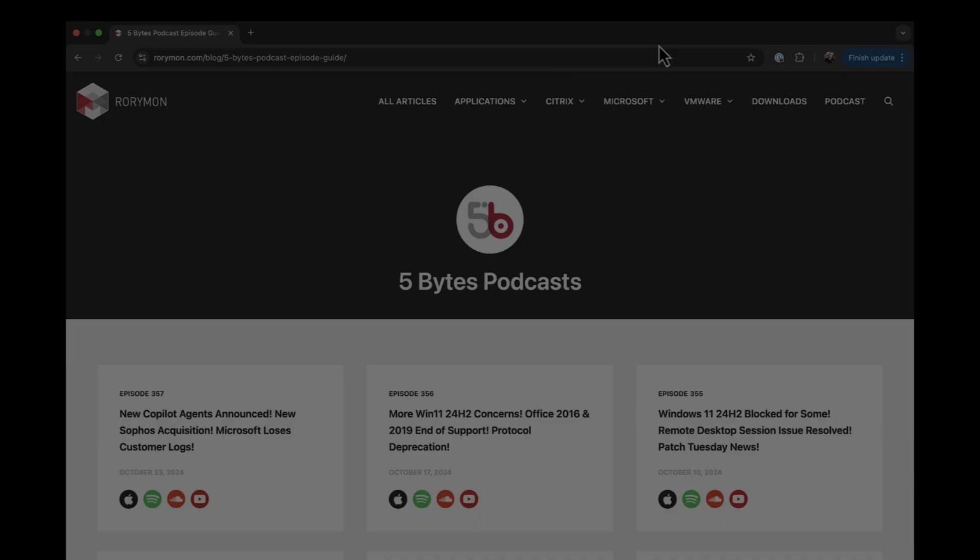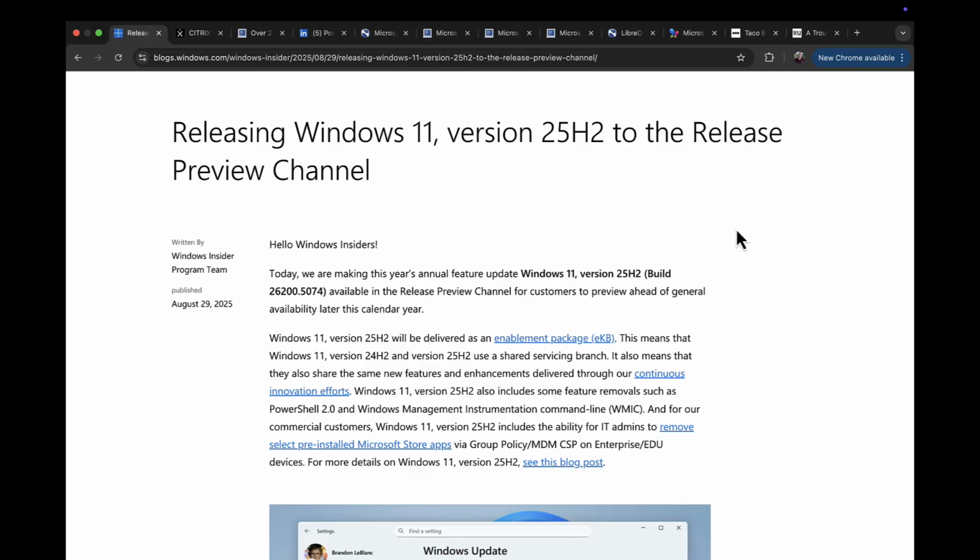And now for some news. Microsoft has just released Windows 11 version 25H2, which is build 26200.5074. It is available in the release preview channel for customers to preview ahead of its general availability, which will be coming later this year.